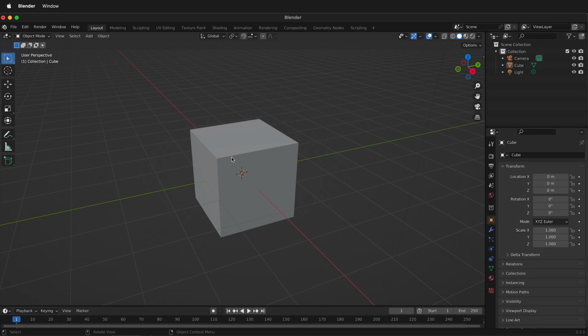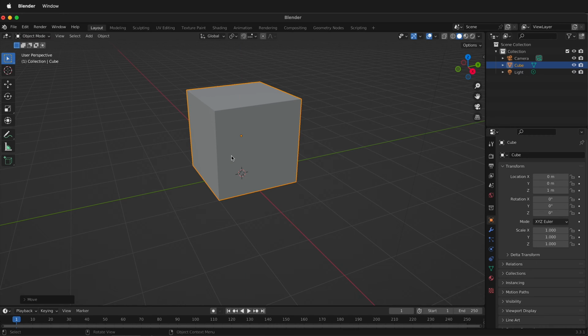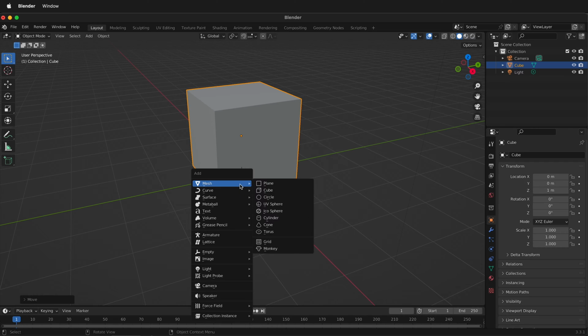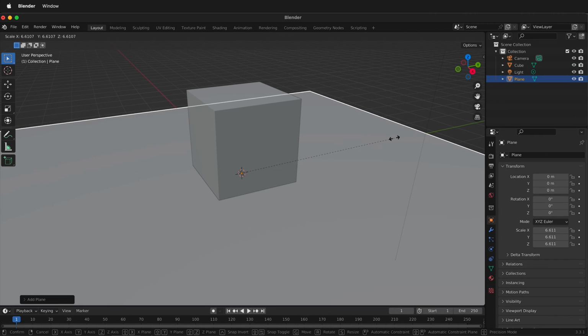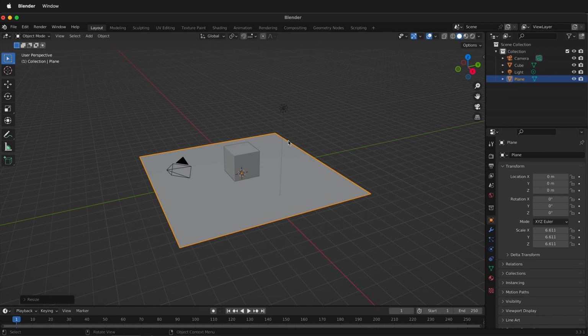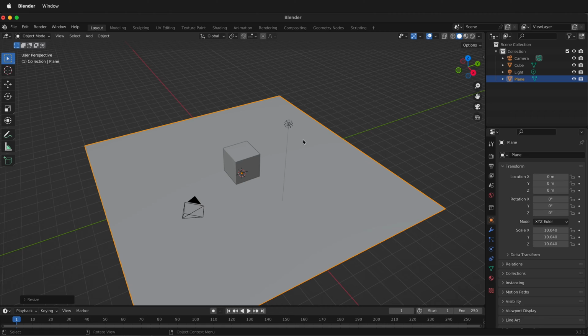The first thing we want to do is go ahead and move our cube up. So I'm going to press G, then Z, then 1, and that just moves it up to the top. Then I can press Shift A to make a new mesh, and I'm going to make a plane. I'll press S to scale, and I'll scale this up. It's not really important how big this is, but I'm going to scale it just a little larger. Then we can press Tab to go to edit mode.